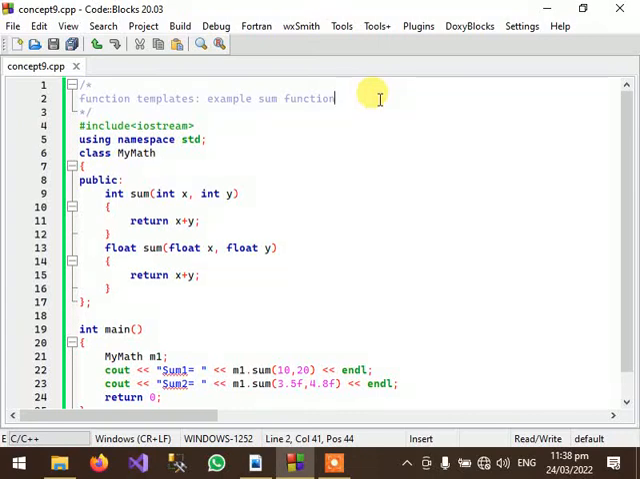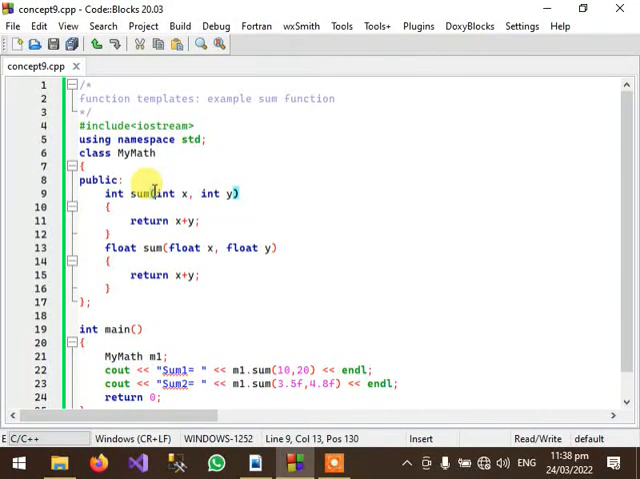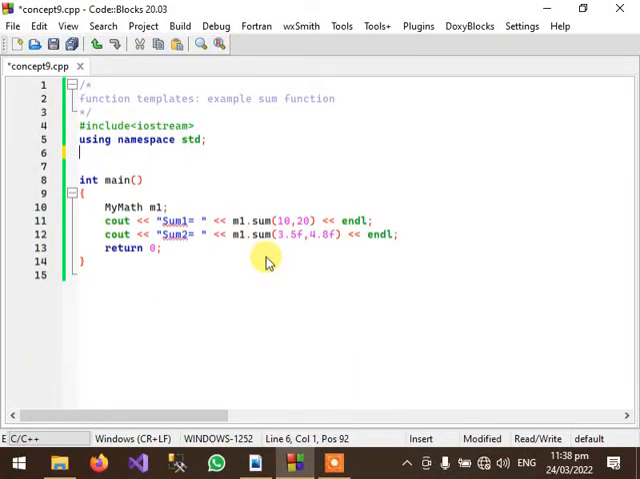In this video we will learn how we can use function templates. For this video we will take an example of some function. We have created the function overloaded feature to create some function for integers separately and some function for float separately. Now we will change the technique to perform this functionality.